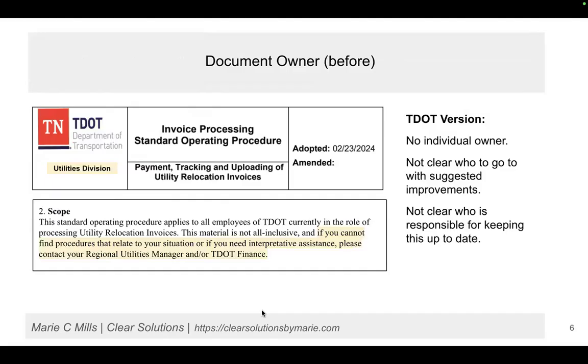So here's the DOT version, and let's take a look and see if we can find who the document owner is on their SOP. You can see that this SOP is owned by the Utilities Division, but it doesn't get any more specific than that. And then down in the scope section, it says if you need to find other procedures that relate to your situation, or you need assistance reading this, then you can contact your regional utilities manager or Department of Finance. But again, it doesn't tell you who exactly owns this SOP.